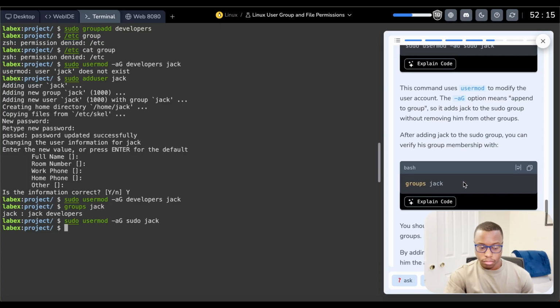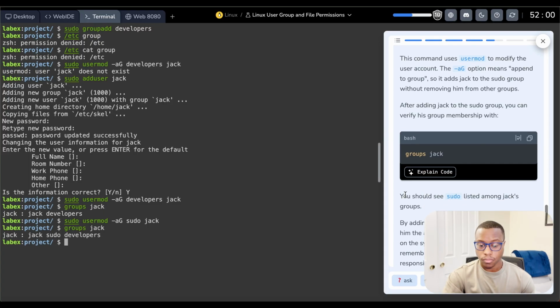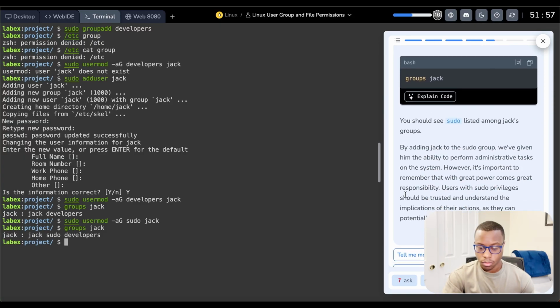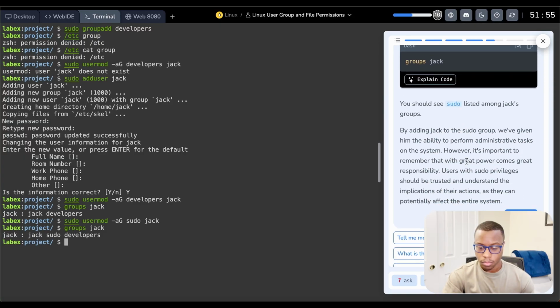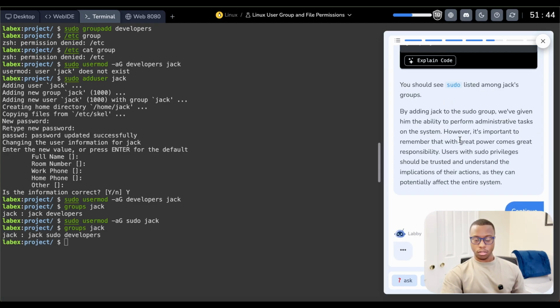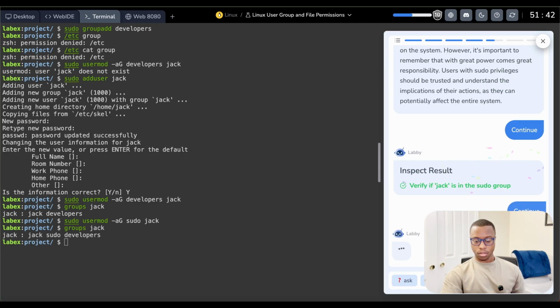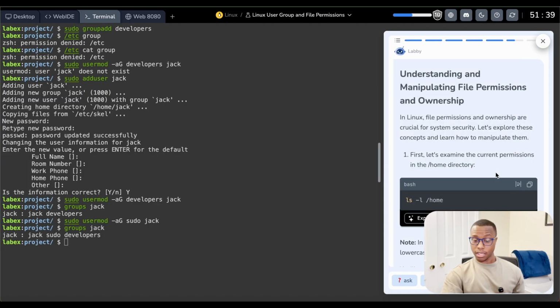And adding Jack to the group, and then okay, so we'll just check one more time. Groups Jack, and then we have 3 there. We started out with 1 just being Jack, and then we added developers to it, which is the second one, and now the third one being sudo. Users with sudo privileges should be trusted and understand the implications of their actions, as they can potentially impact the entire system. Cool. Got that done. So nothing too complicated yet today.